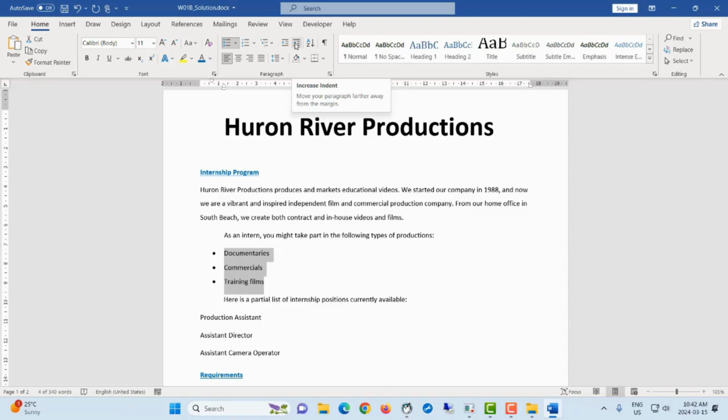That means we're moving the indentation further to the right. So it's now on level 1. I will put it on level 2 and then push it further to level 3. Now this looks like a list under 'as an intern.'